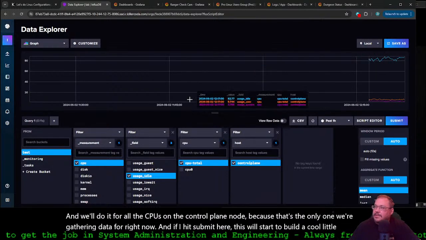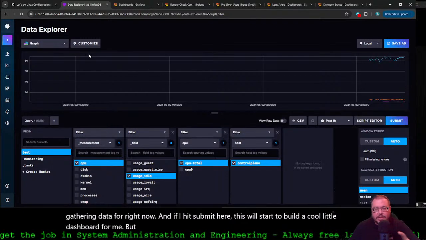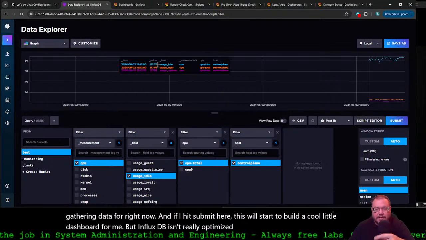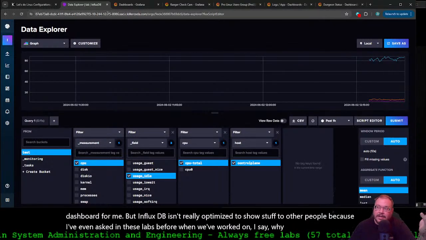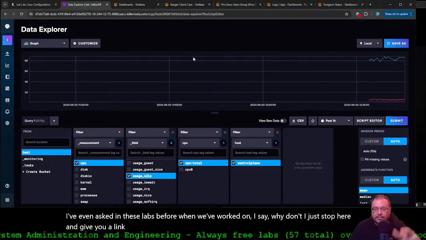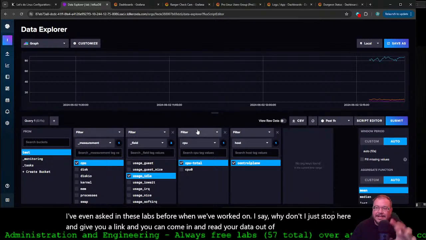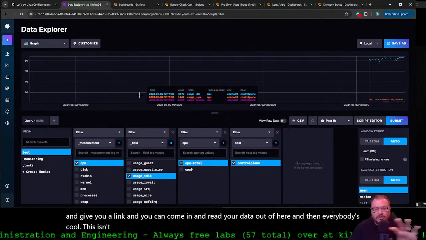And if I hit submit here, this will start to build a cool little dashboard for me. But InfluxDB isn't really optimized to show stuff to other people, because I've even asked in these labs before, well, why don't I just stop here and give you a link and you can come in and read your data out of here and everybody's cool. This isn't really designed right here to show other people.